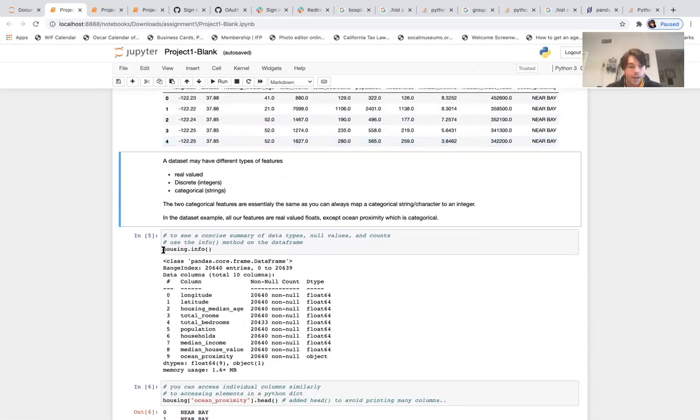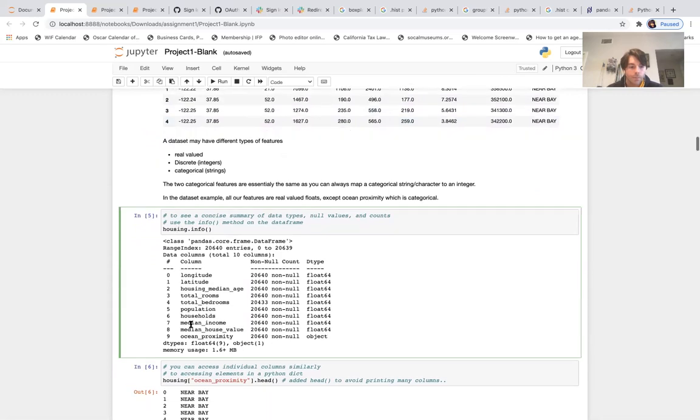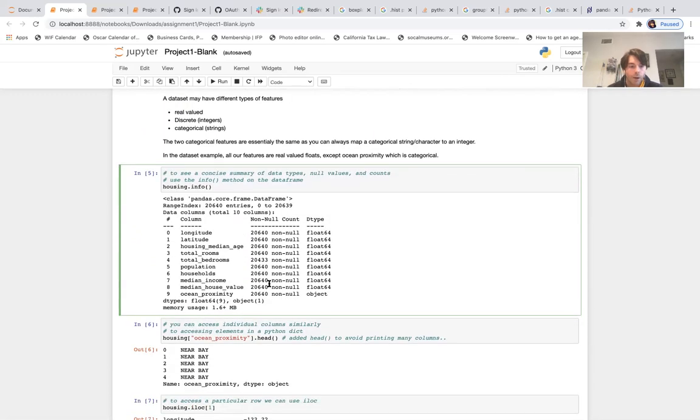Another useful function is info. This is going to be really helpful for you for multiple reasons. You're going to see the column name, then the data type, and then a non-null count, which is super helpful. The first thing is your data type.